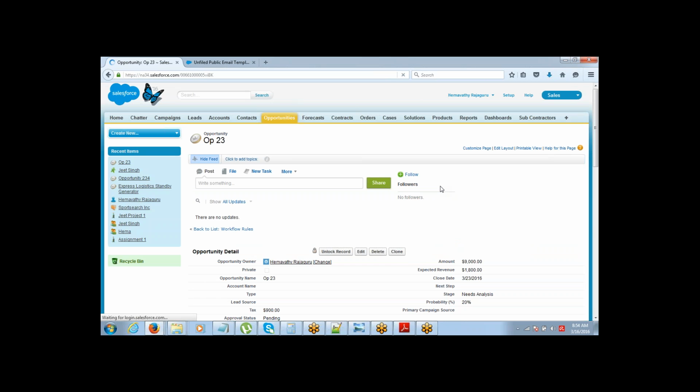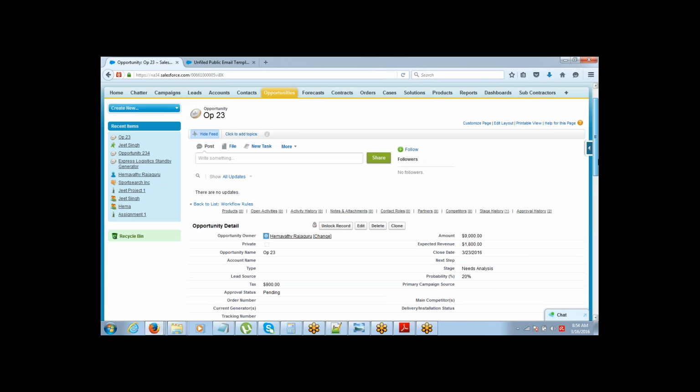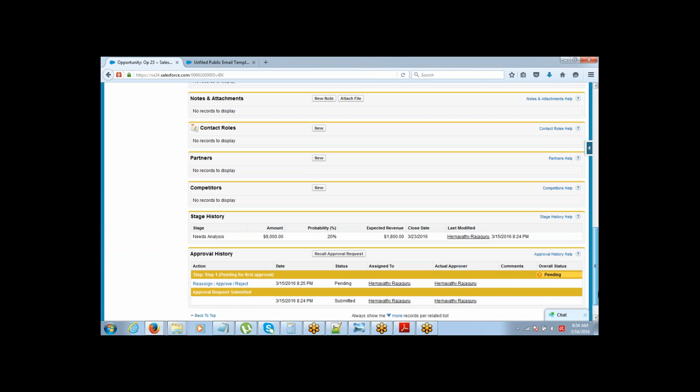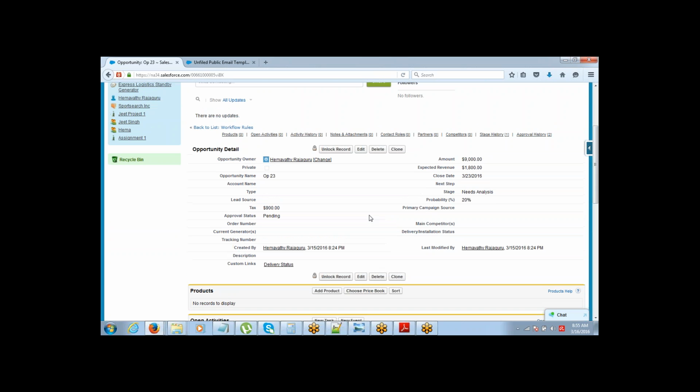Now, when it is submitted for approval, an approval request will go to the approver. All right, who is the approver in this case? Hema. Hema, can you just go and check your email if you have received an approval request? So now the record has been submitted for approval. You will see that approval status automatically got updated to pending. So that is the initial submission action.